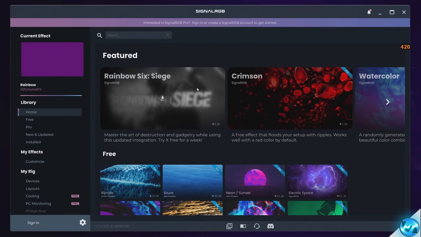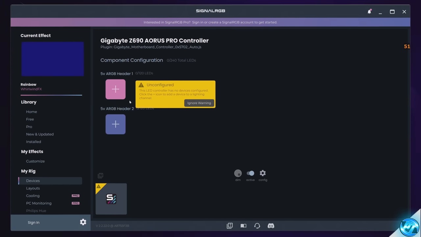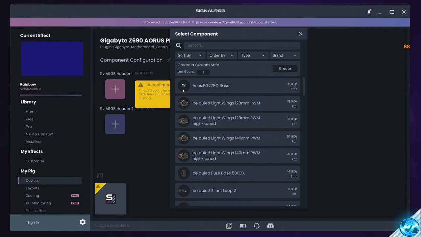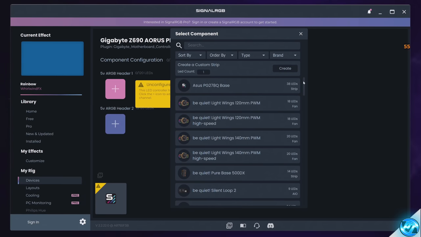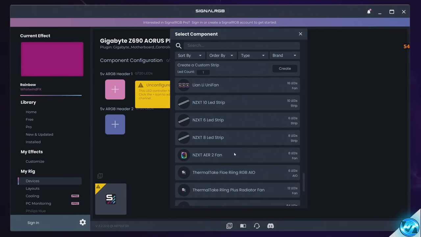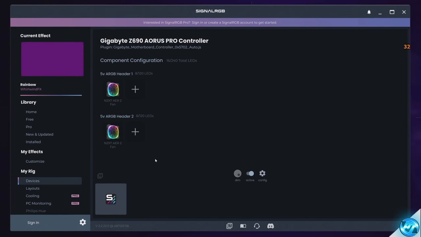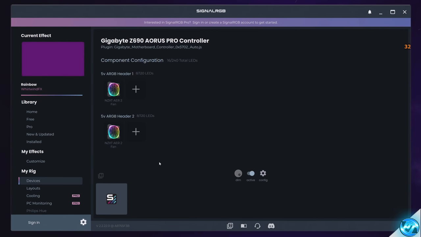Once the application is loaded, navigate to the bottom left hand side to My Rig, go to Devices. Under any of the sections with the plus icon, simply select plus. If you have anything added to your RGB headers, simply select the product which is attached to this certain header. Once you find the component, select add. You may also have other peripherals such as a GPU, any mouse or keyboards which are detected inside of here. Add all of your devices for your system.